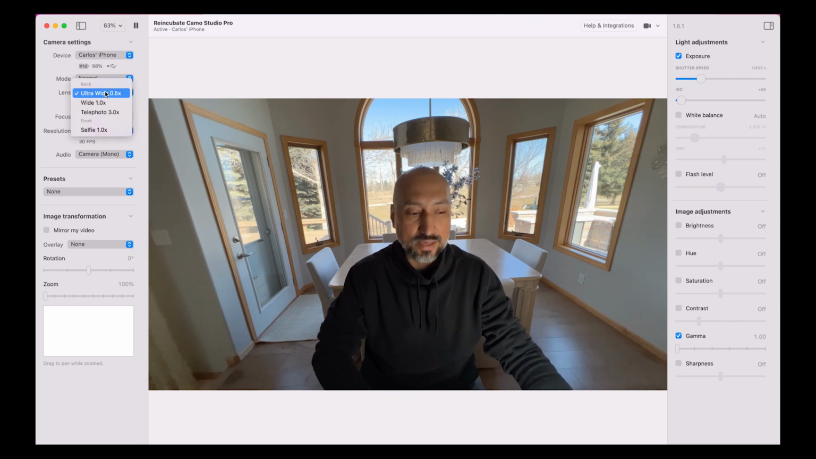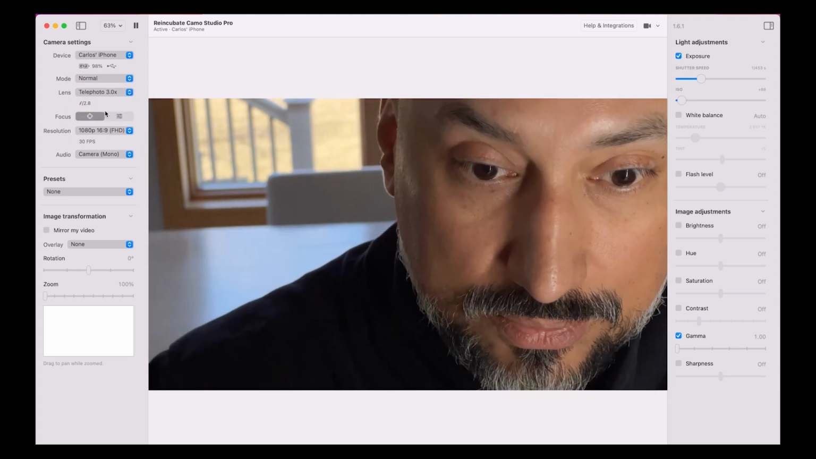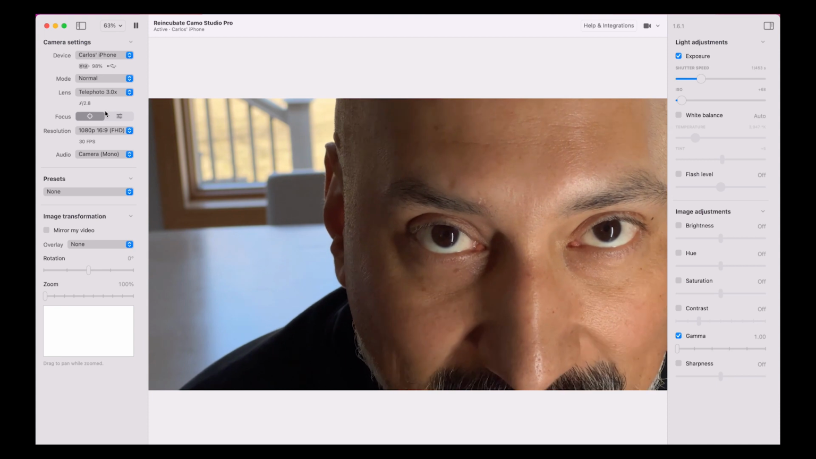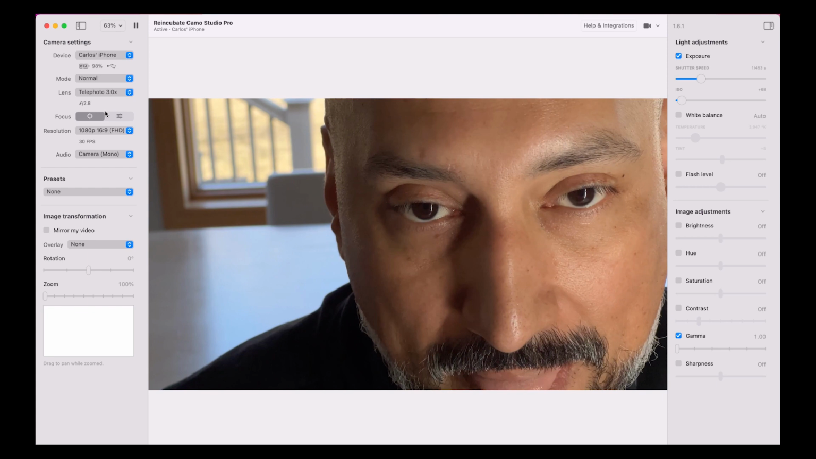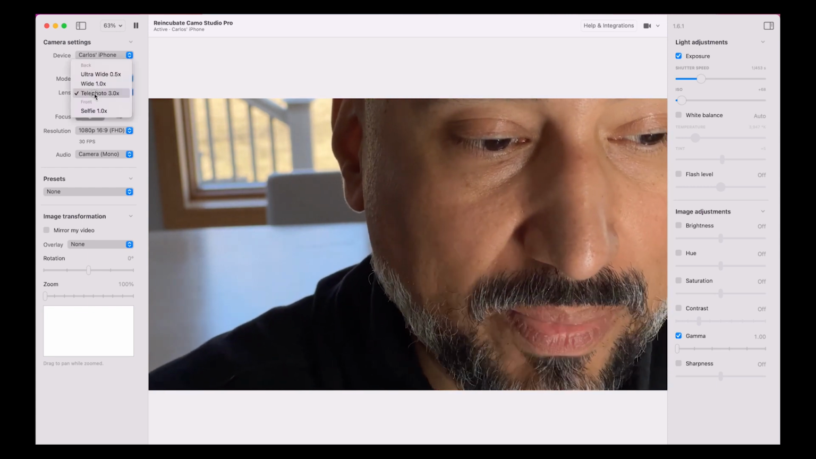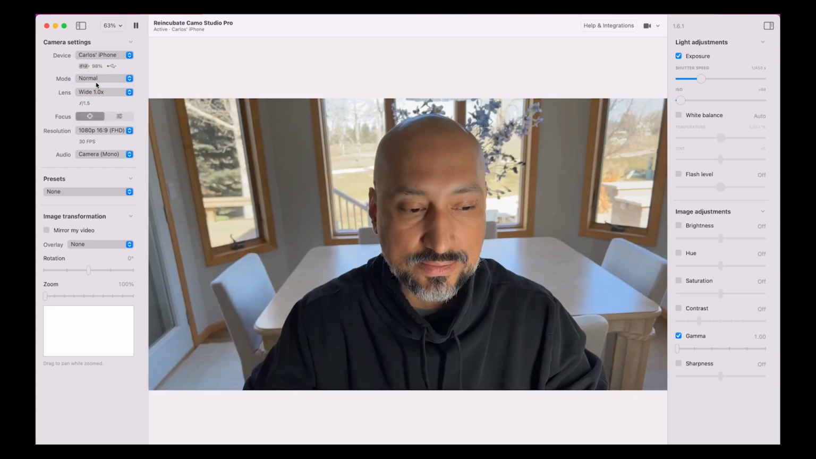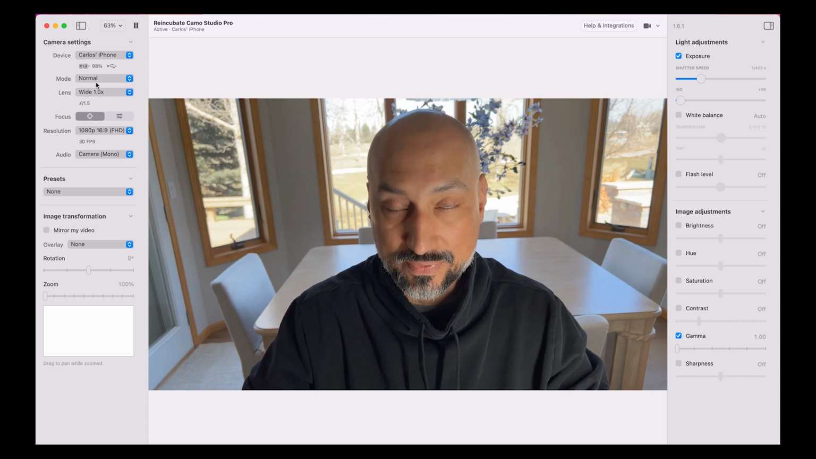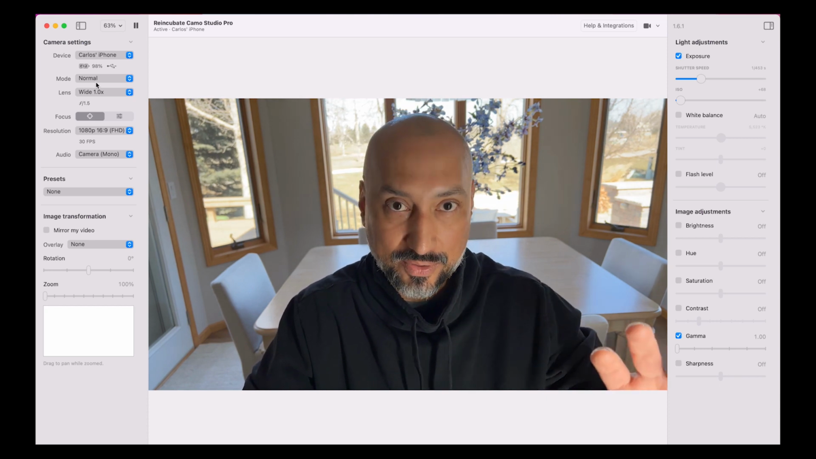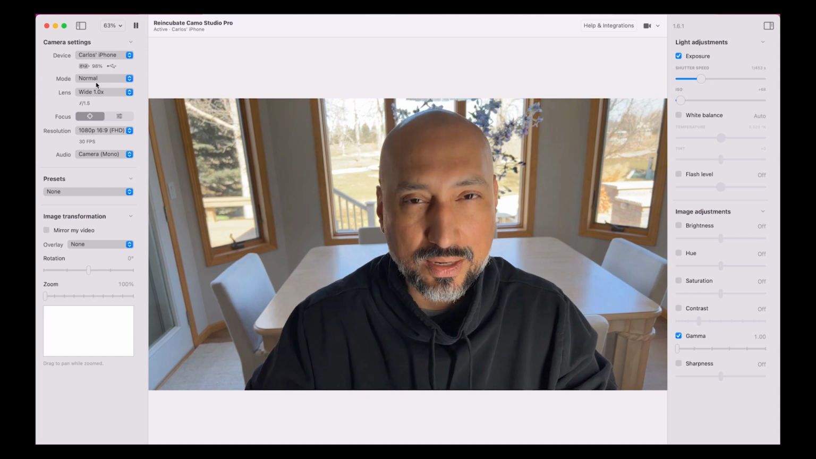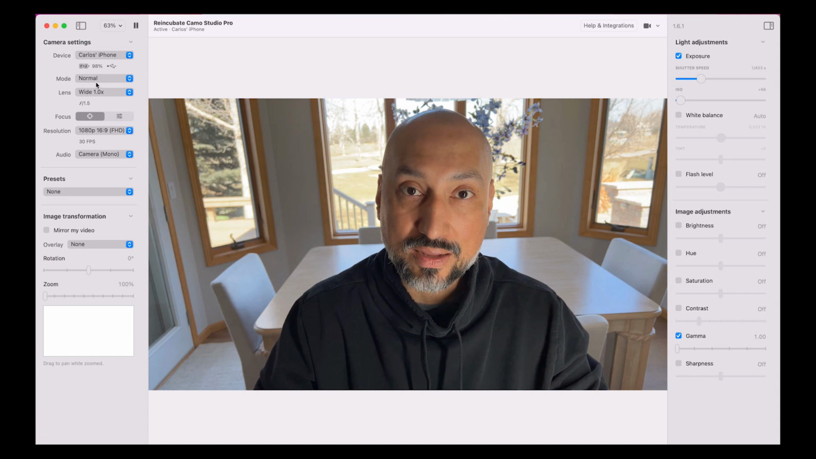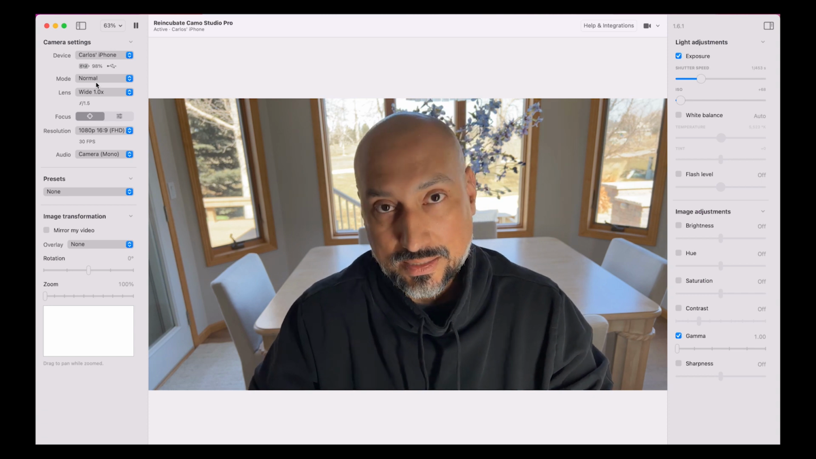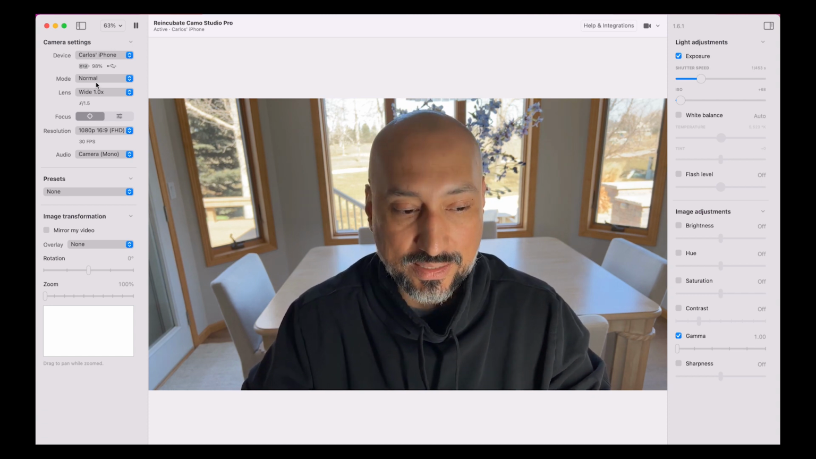It also gives you the ability to choose the telephoto lens, which is obviously 3x zoom. It's pretty intense, right? So let's go back to the regular wide lens. And of course you can choose the selfie lens, which would mean that you'd have to flip the phone in the other direction. For those of you that don't already know, the cameras on the back of your phone are much better than the selfie cameras. That's just the way it works.